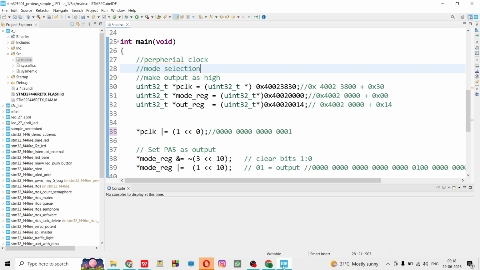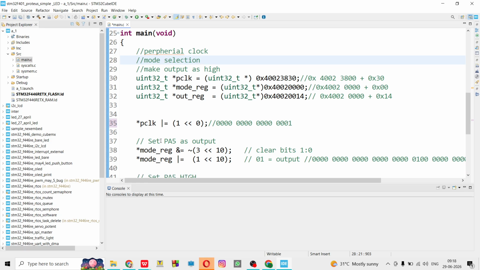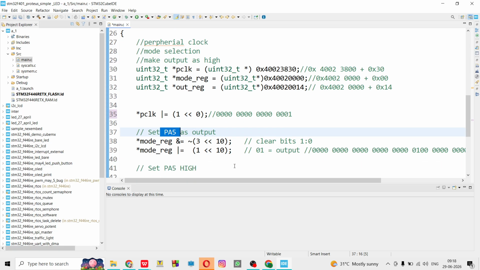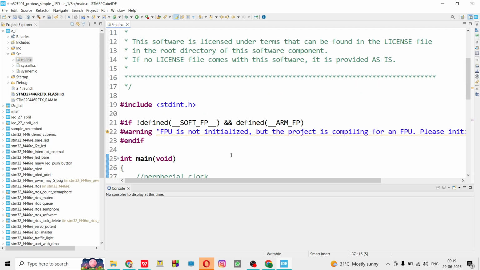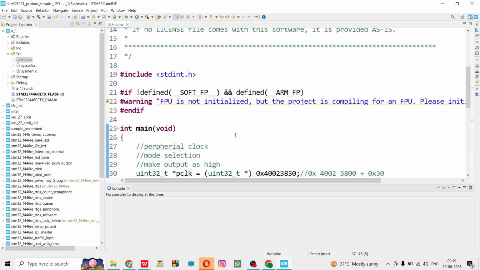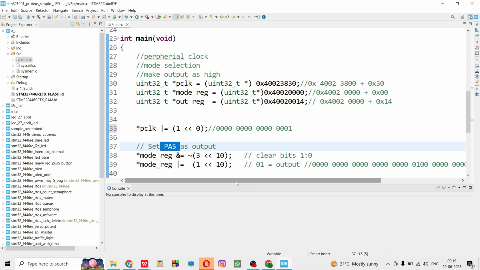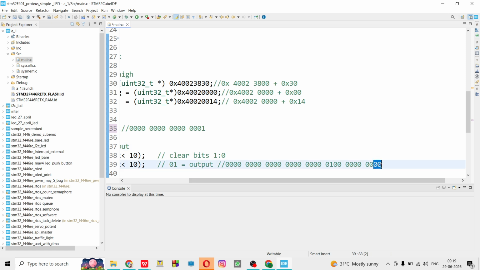Okay, and we can get into the code. In this, we are going to blink the inbuilt LED of my Nucleo board. The inbuilt LED is usually connected to port A 5th pin. I want to write port A 5th pin. You can see here, this bit is for port A0, this is for port A1, this is for port A2, port A3, port A4, and this is port A5.